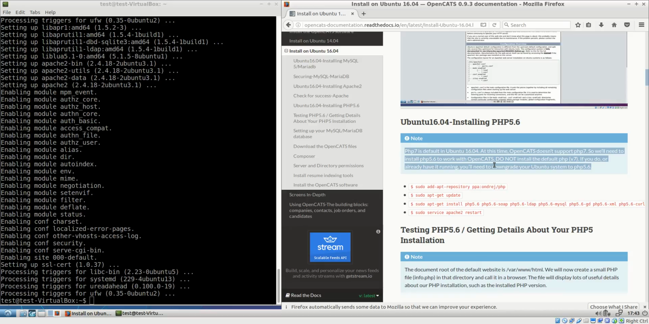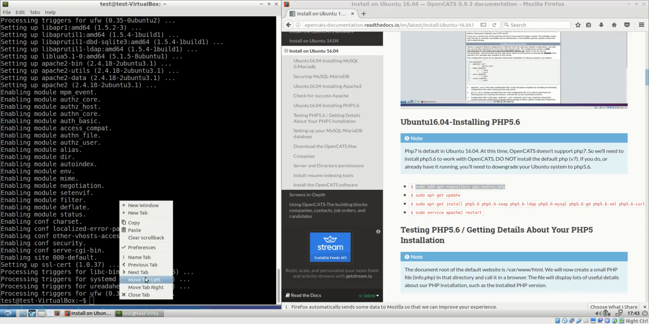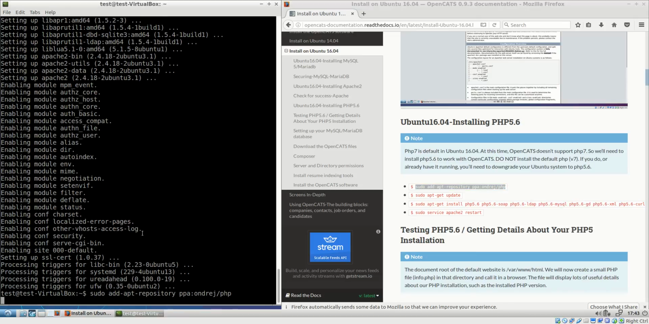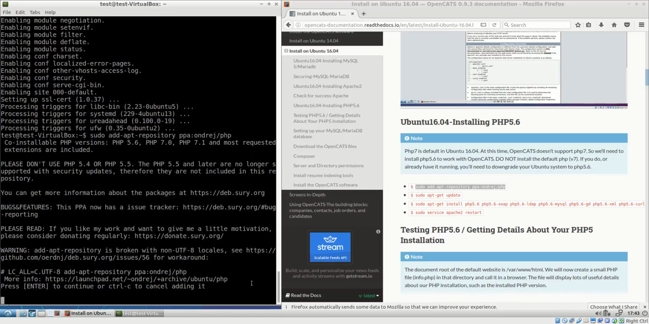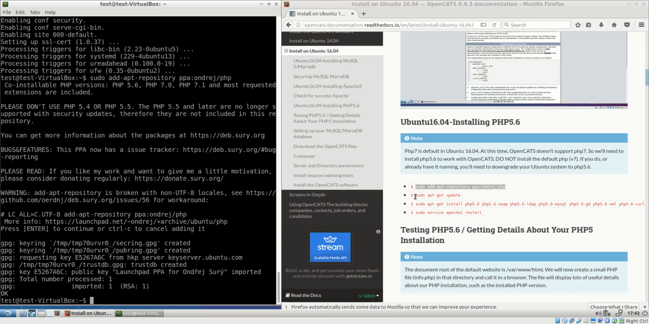But I have found challenges in the past trying to run applications both that require PHP 7 and then another application that requires PHP 5 side by side. So we're going to put in PHP 5.6. We're going to add a repository. If you're not comfortable with that, I have no answer for you. I'm going to update the software.